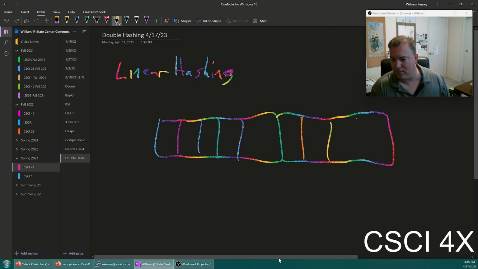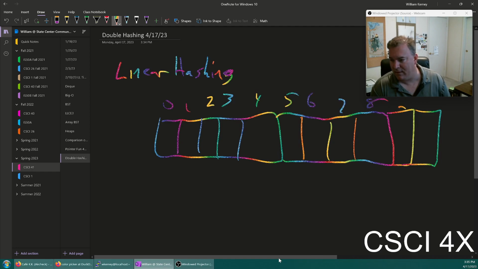With an array of 11 buckets, numbered 0 through 10. And so if we're doing linear hashing and we were to hash the number 15, 15 modulus 11 equals bucket 4. So the number 15 goes into bucket 4.